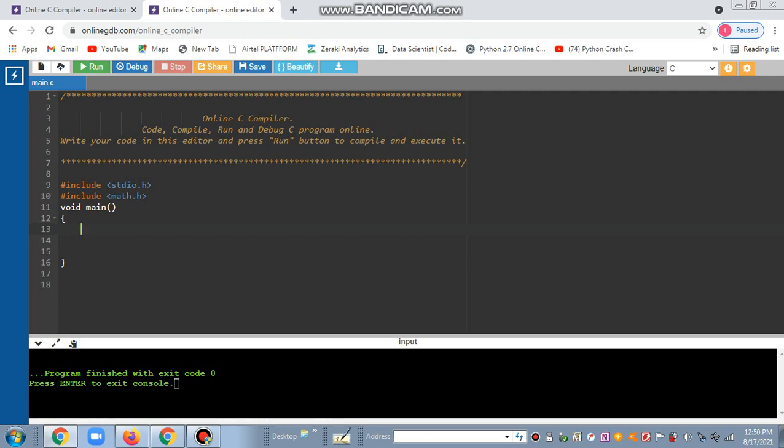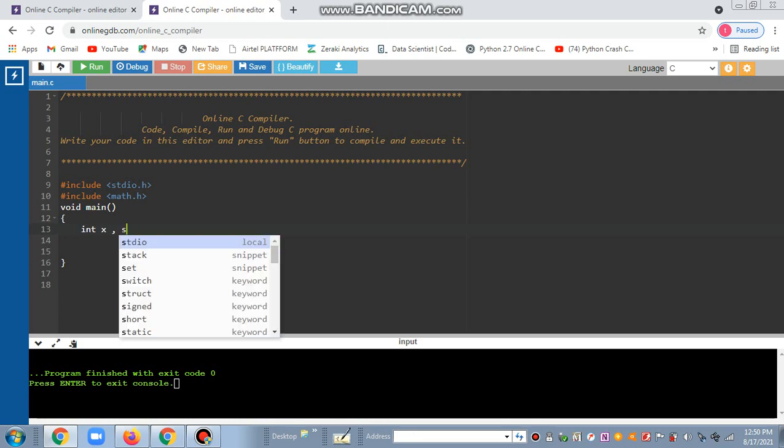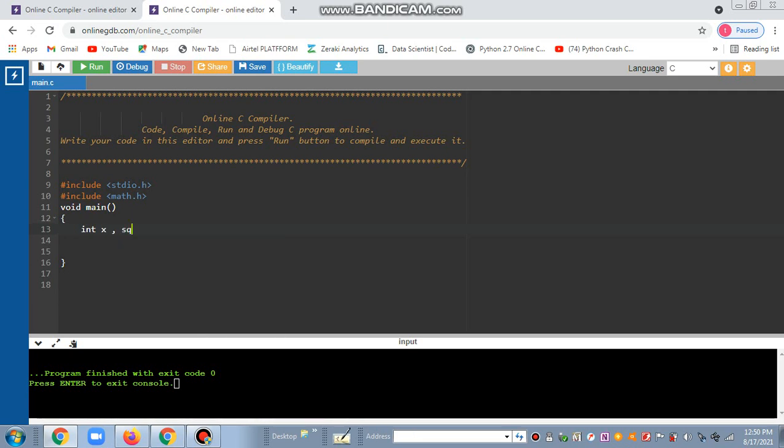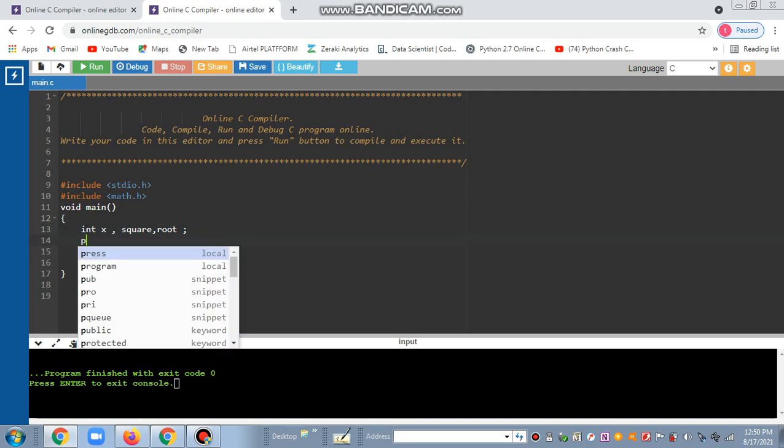Now let me start with initializing my variables. That is, I initialize x and the square, and also the root, that is to find the square root. For that I'm going to printf.